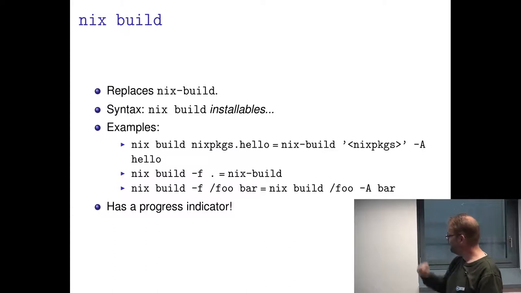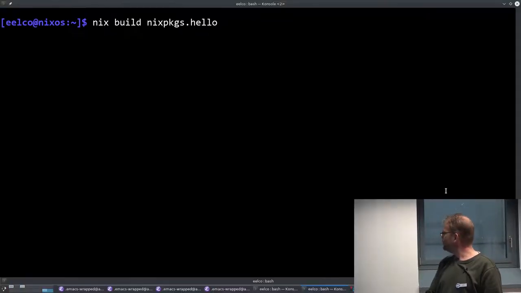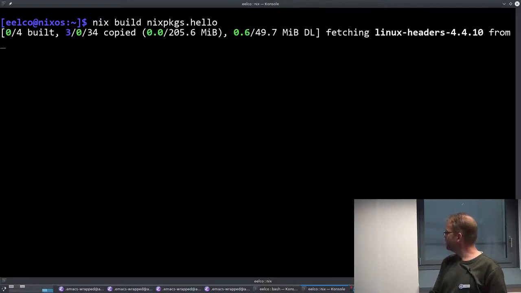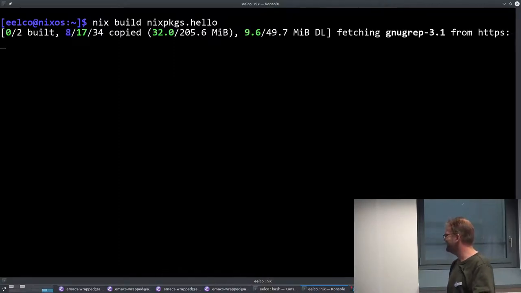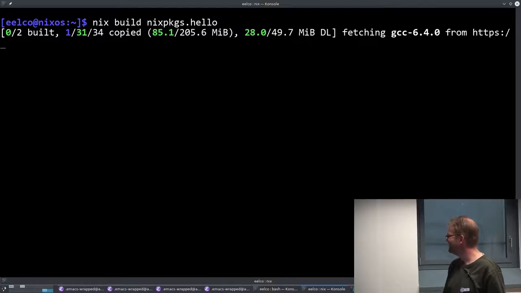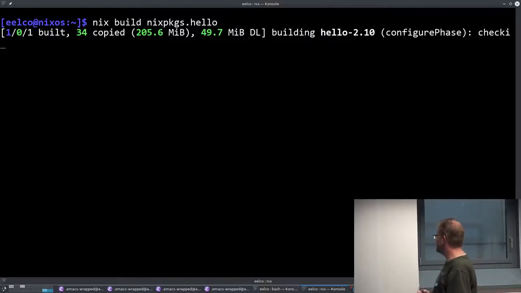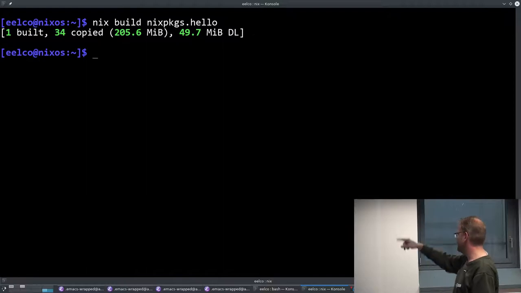So another nice thing is that it has a progress indicator. So I can show that here. So now it's building something, and it indicates that it is in the configure phase. And over there is the last log line from the build, and now it's finished.